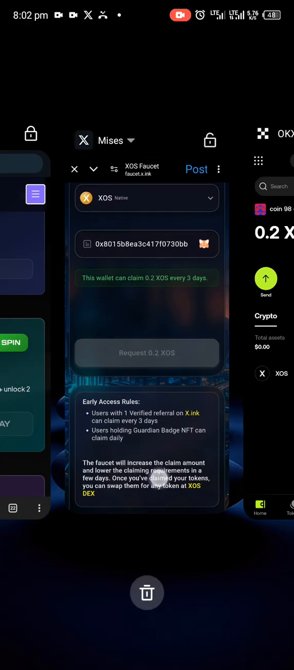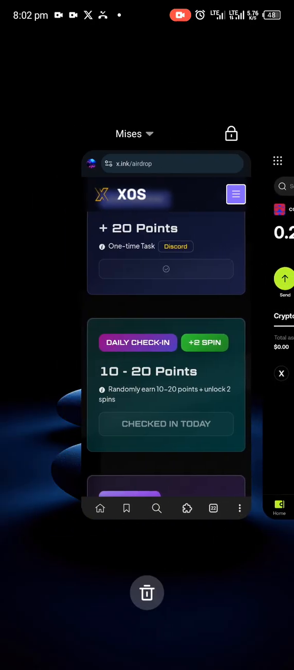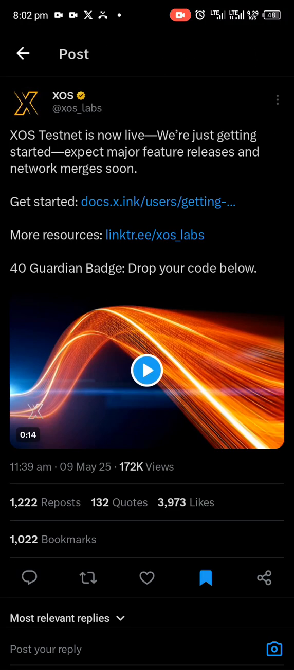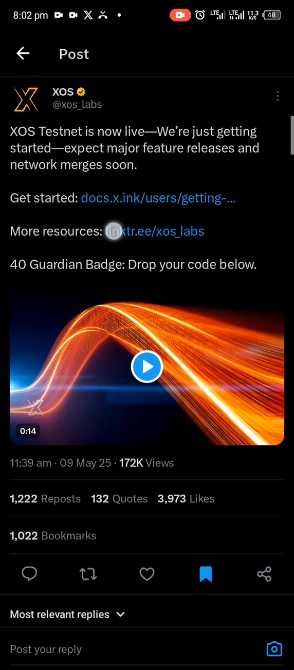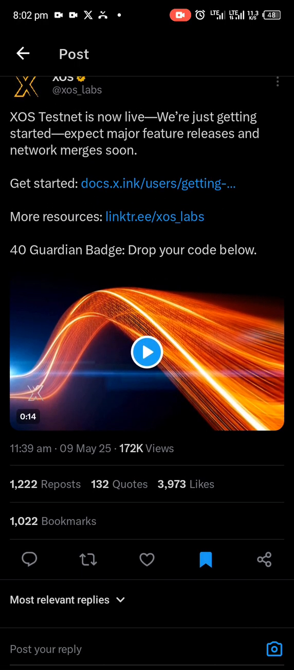Okay, so the second step now is for us to perform the actual tasks that are needed on this particular testnet. So we're gonna click on this second link now. Okay, I'll be leaving this step-by-step guide in the comment section and also in the description, so you can use this to follow along yourselves.